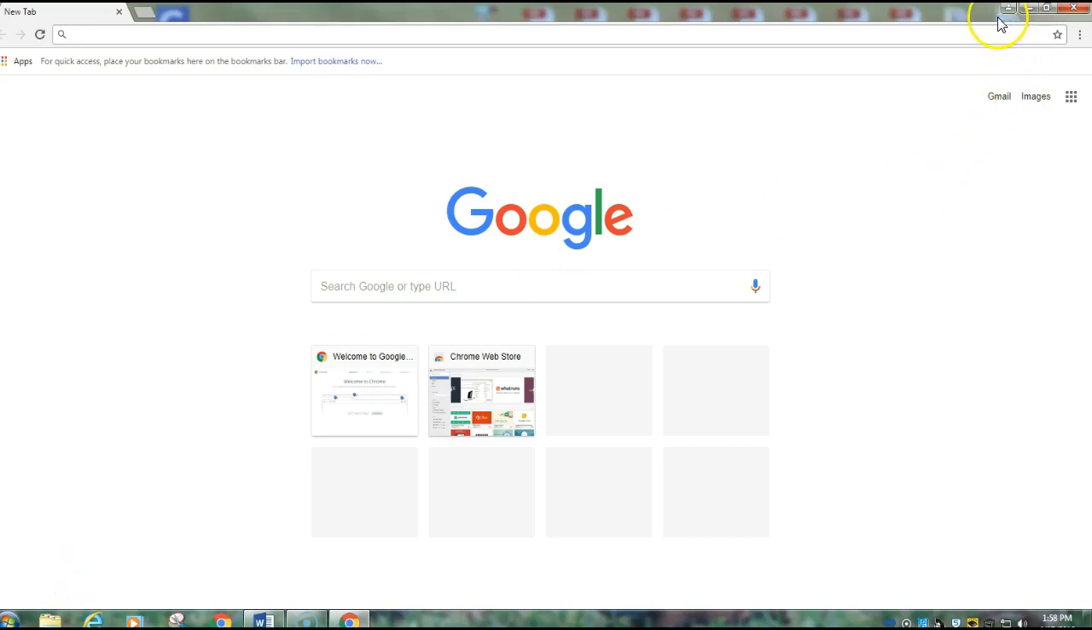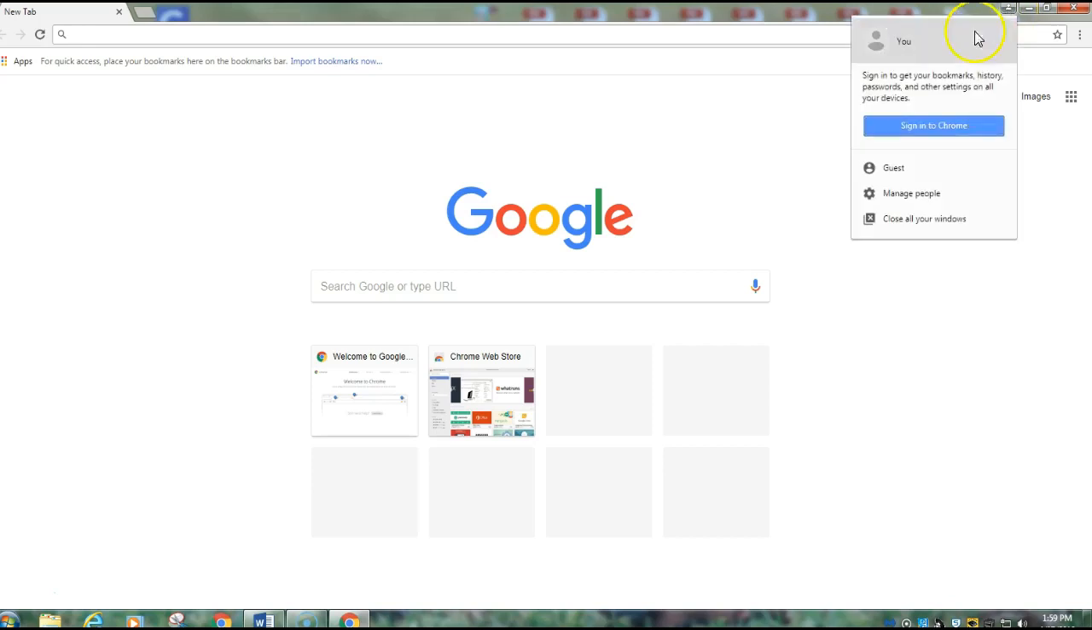In the top right corner, you'll see this guest icon. On your computer, if it says your name there, then congratulations, you have successfully signed into Google Chrome, the web browser. If you see the guest icon, you are not signed in, so we're going to go ahead and take a look at that right now. So it says right here, sign into Chrome.